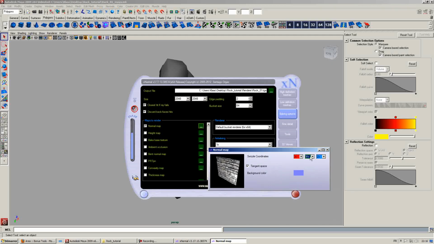You can just set it up to Y plus or Y minus. It's all up to you. Leave it to Z plus and leave it to X plus. Tangent space, you have to have this option on, because this is how most game engines render normal maps.